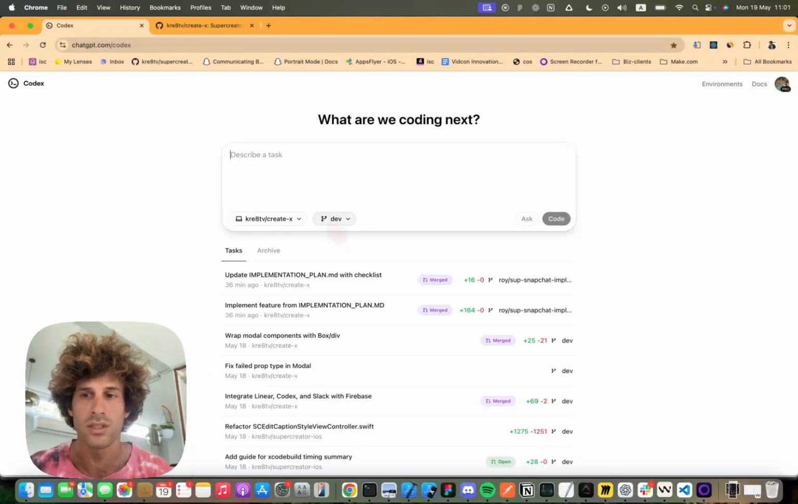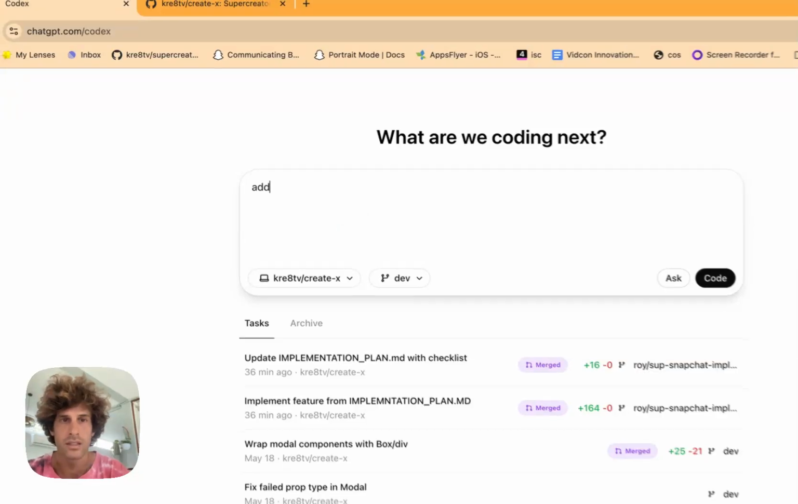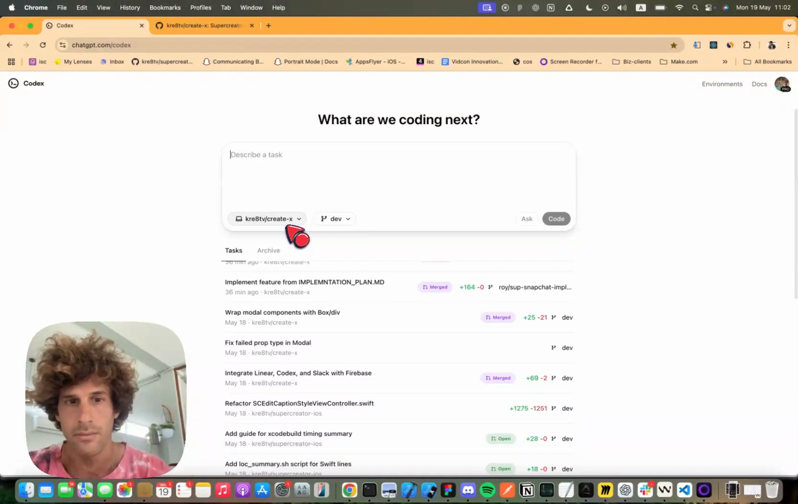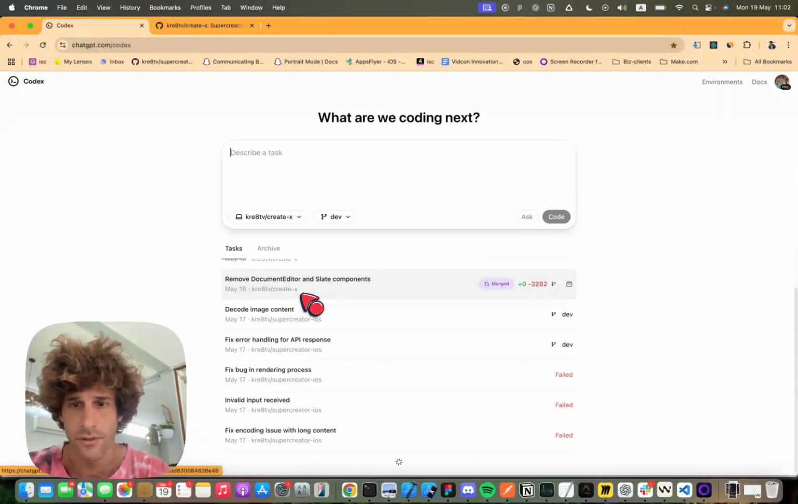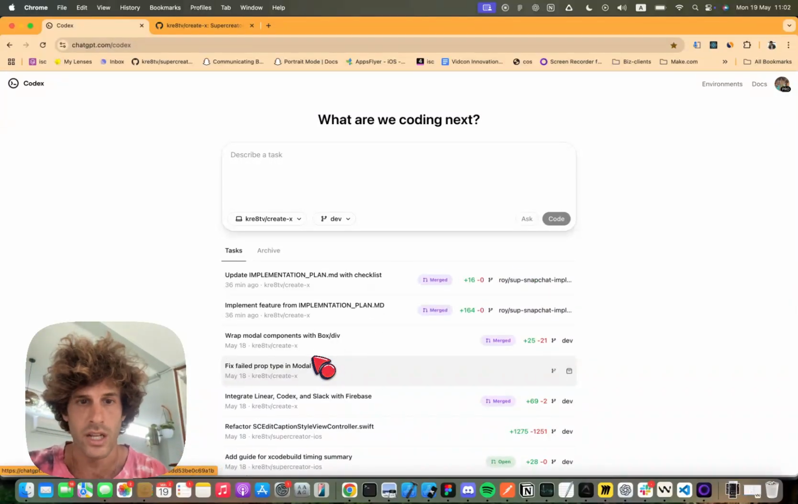The big difference is that this is all hooked up into GitHub. So there's very little work that you need to do other than prompting it and describing the tasks and organizing. You would just do something like refactor this file or add this feature, right? And we'll go ahead and do that. And you can already see how many different things I've already done with it. Merged, open, PRs, basically features that have been implemented.